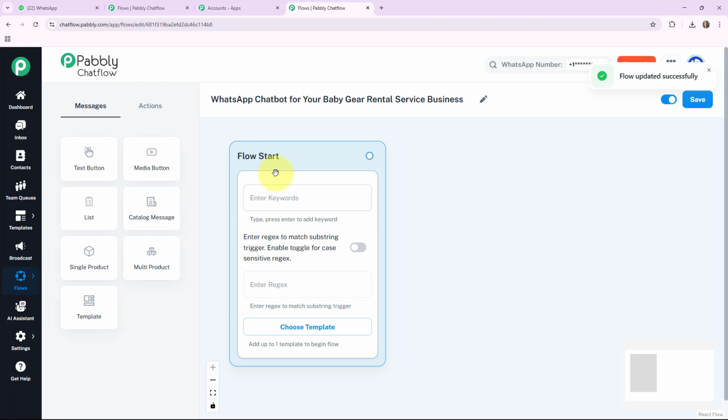So let's get started. There are three ways to start your flow. The first is keyword, the second is regex and the third is choose template. Keywords are the manually entered words that I expect my user to send to me. The second one is the regex. Regex can identify specific types of user messages and it can extract useful data from inputs such as email, phone number, order number, etc. Regex stands for regular expression.